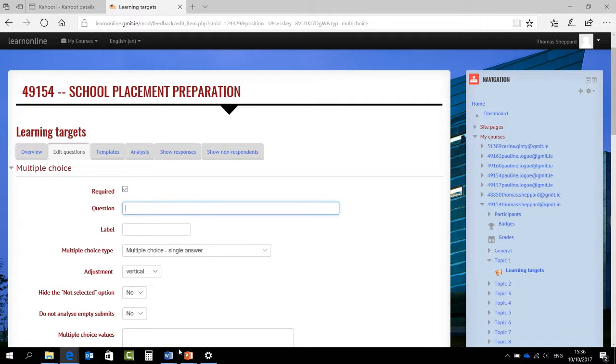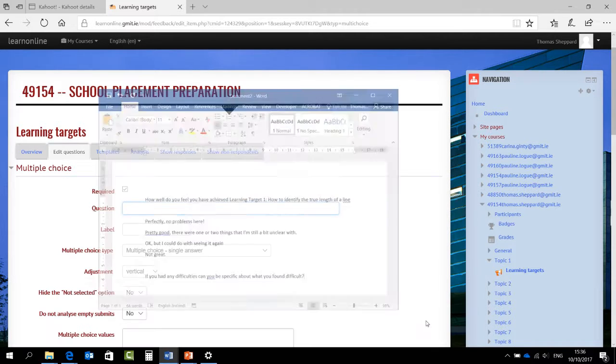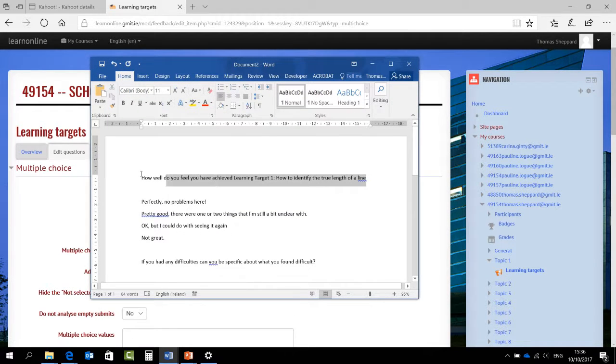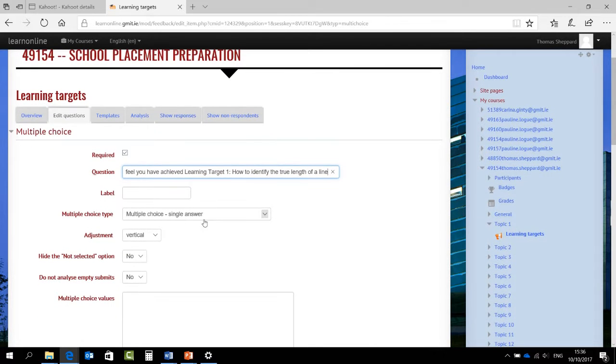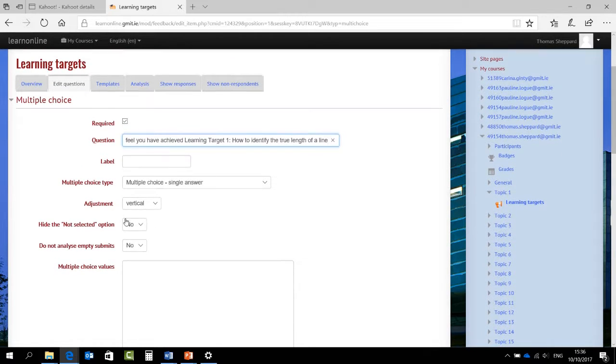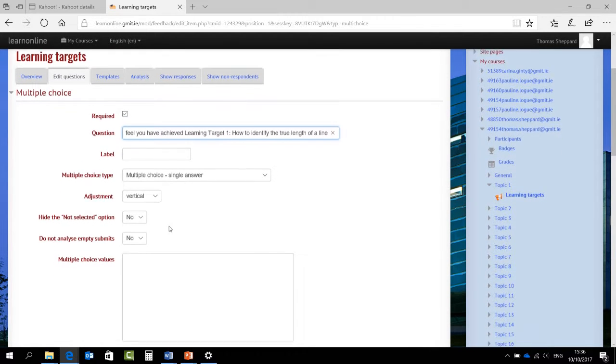So just to save on time, I have a Word document that I'm just going to copy and paste the questions out of to save me from typing it, but you can type obviously straight into this. So do you feel you've achieved learning target 1, which was to identify the true length of a line? So that was one of the learning targets from a class that I had. Multiple choice is going to be a single answer, because I want them to answer yes, no, kind of, maybe type of thing. Adjustment vertical, don't need to worry about any of the rest of that.